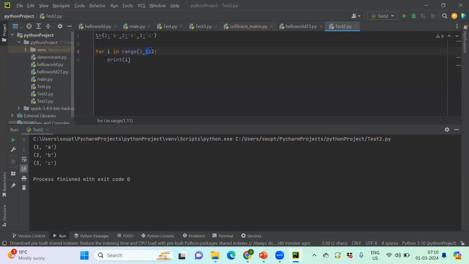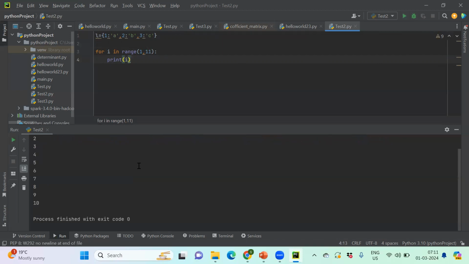We can put an interval after the next comma. After the next comma separator, we can pass another parameter for the interval. If we do not pass an interval, by default it is 1. So I'm using a range function starting with 1, ending with 10, and printing individual elements. Let me print it. So I am getting 1 to 10.